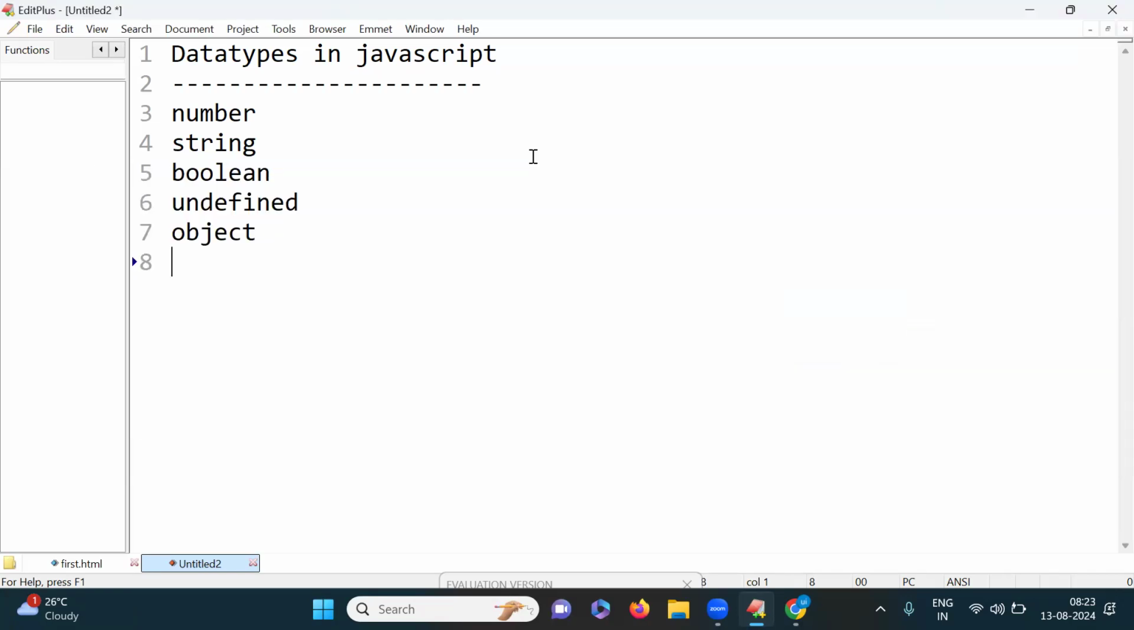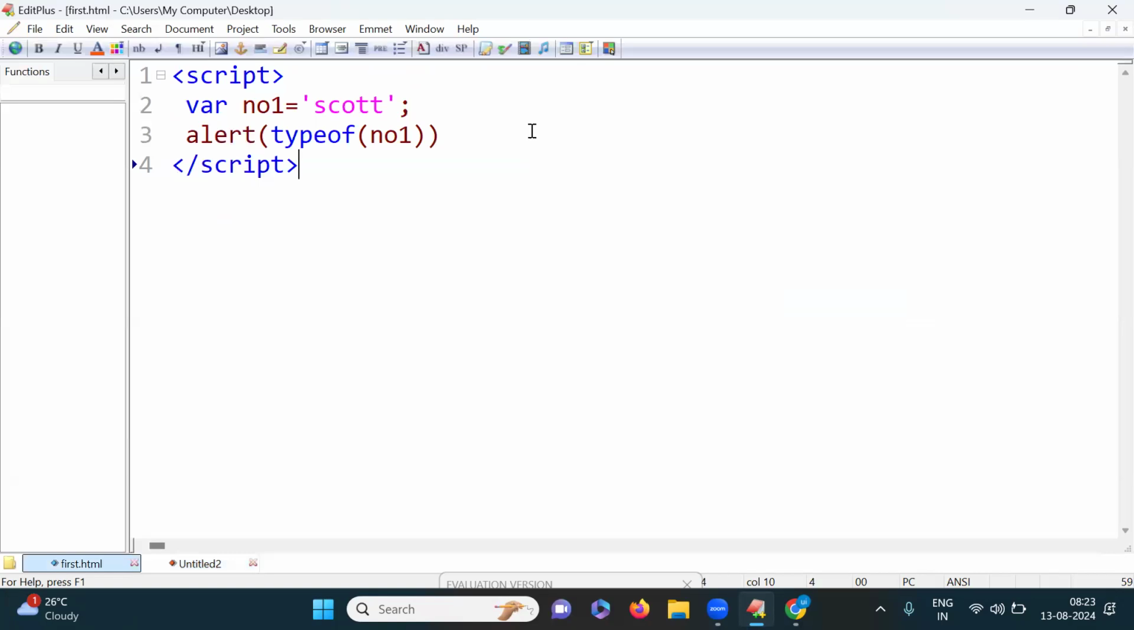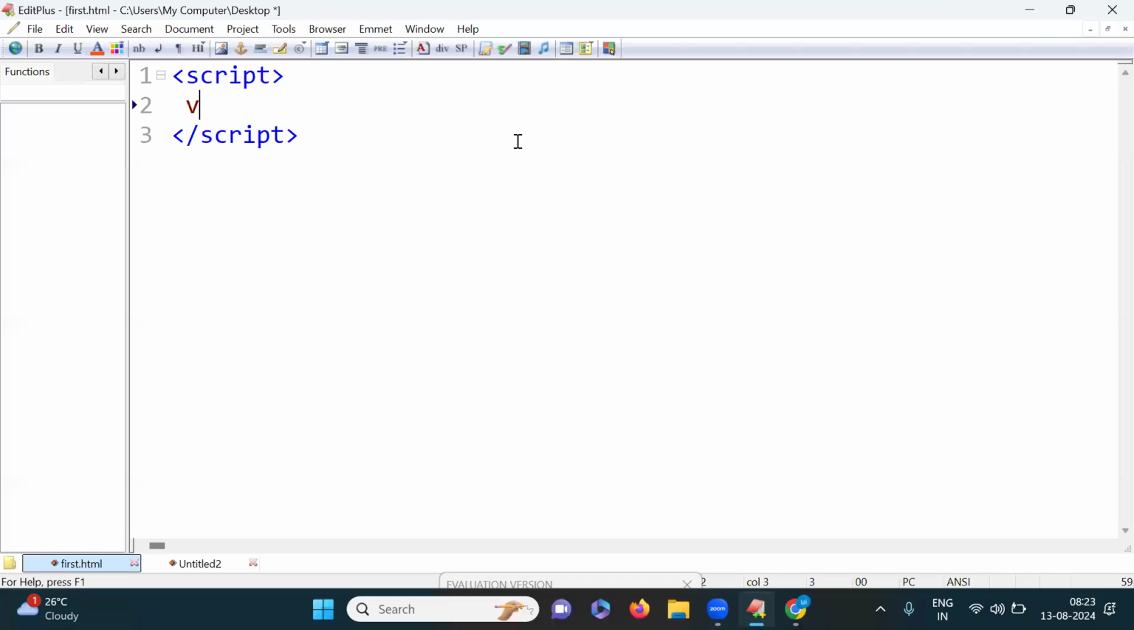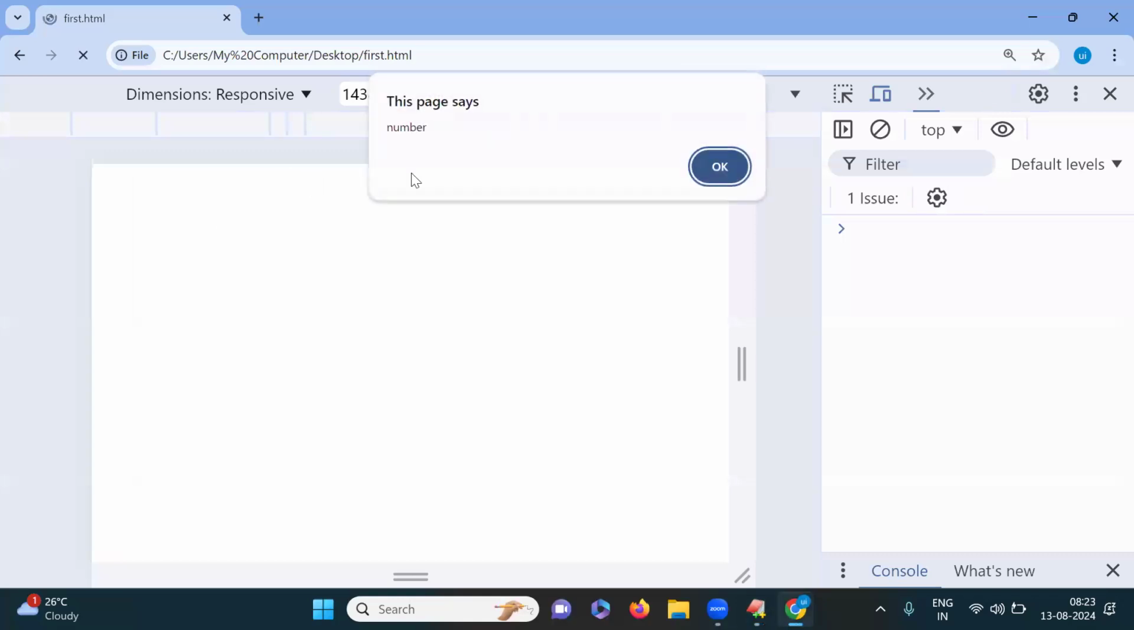Now, for example, in our program, remove this. var x is equal to 100. Alert typeof x. You know what this typeof x is? Tell me, what is the type of x now? What is the data type of x? Which value is stored? Number. Now if I refresh, you can see it is number.